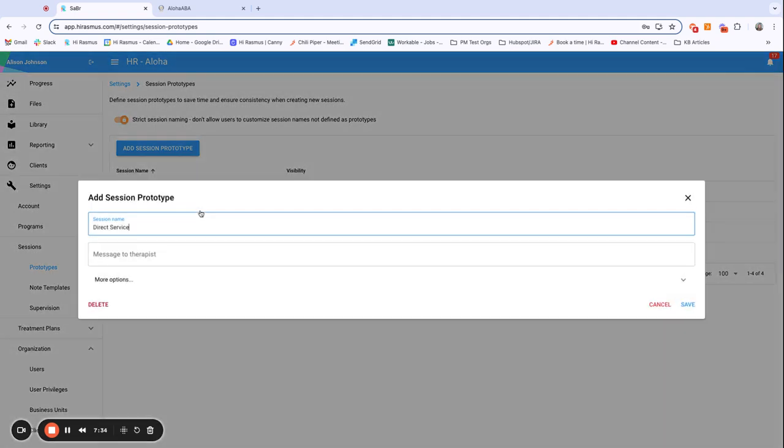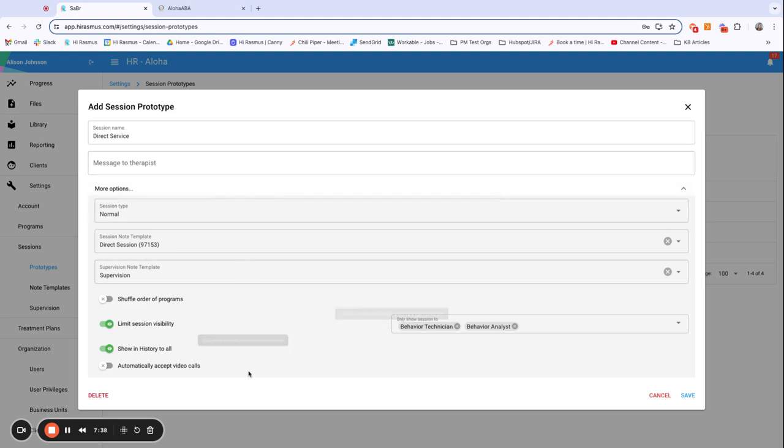So if I click into a session prototype, I've called this one direct service, and I have specific settings set up for this prototype. One of them being the note template, so that I know that all of the Aloha direct service appointments are going to be completed with this direct service 97153 session note. I can also set visibility settings, make it automatically accept video calls, shuffle the order of programs, and a few other things here as well.